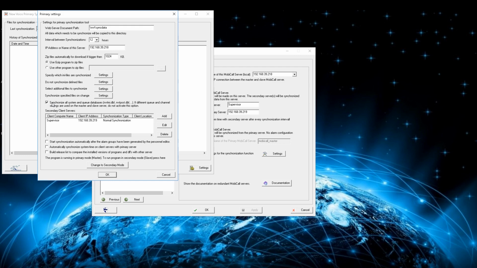Fill in the computer name, IP address of the client, define the synchronization type. You can define between normal synchronization or client synchronization. On client synchronization can be defined which alarm range, which persons and groups should be synchronized. This is needed in a cluster environment. Fill out the needed fields and click on OK at the bottom.